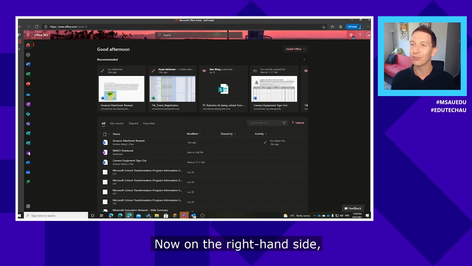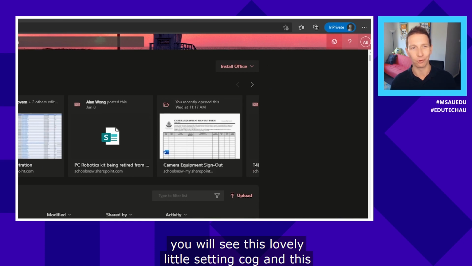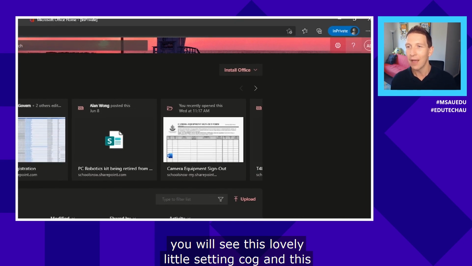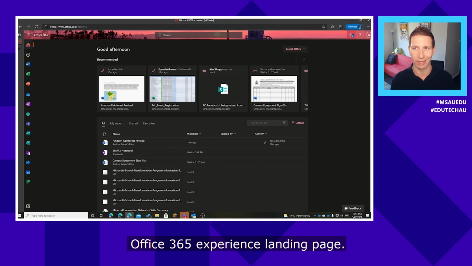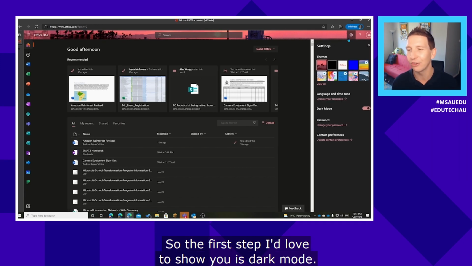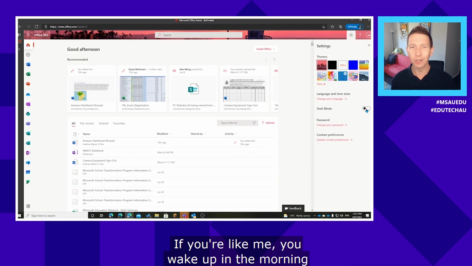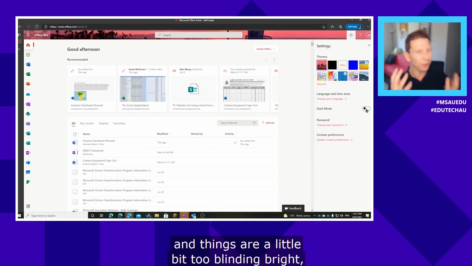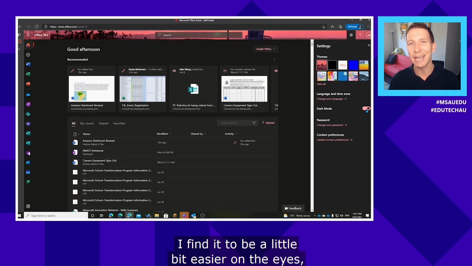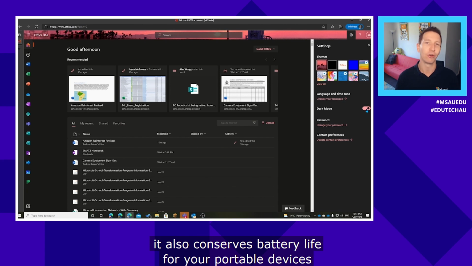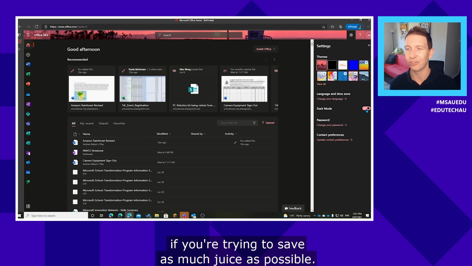Now on the right hand side, you will see this lovely little settings cog. Okay, and this little cog allows us to customize our Office 365 landing page experience. So the first tip I'd love to show you is dark mode. If you're like me and you wake up in the morning and things are a little bit too blinding bright, feel free to toggle dark mode on. I find it to be a little bit easier on the eyes, and it also conserves battery life for your portable devices if you're trying to save as much juice as possible.